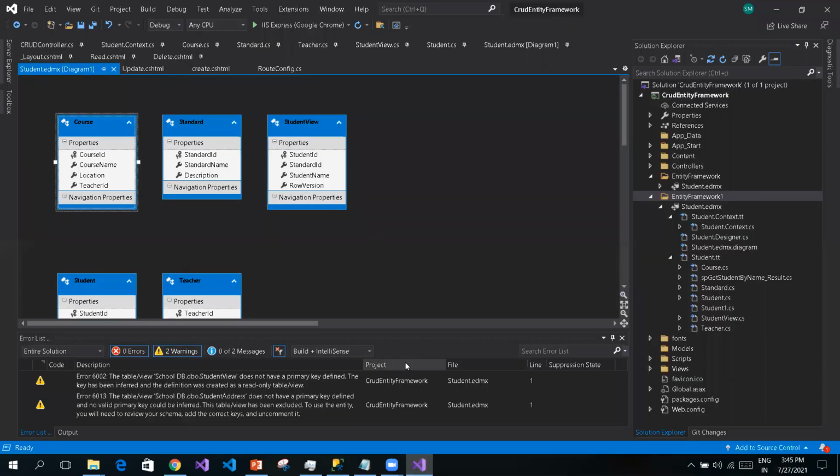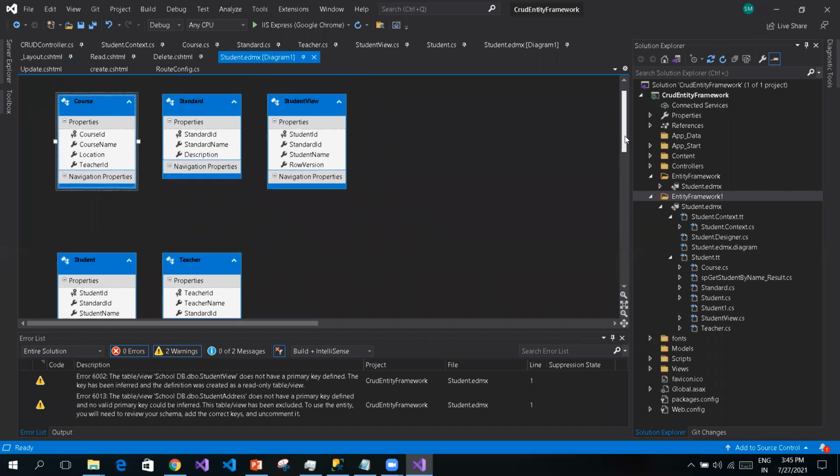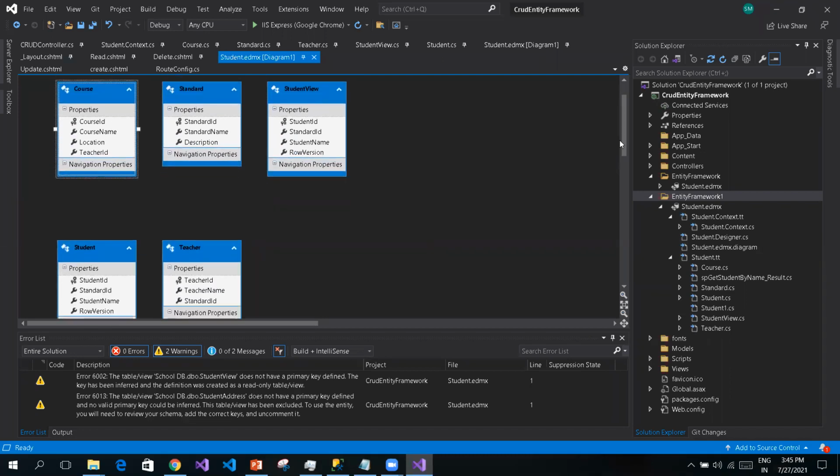So let's go, and yeah, we got it. So we got our EDMX diagram. This is our entity framework diagram. You could see whatever tables are created in the DB, we got them over here. That means the entity framework is available now. We can perform whatever operations we want to perform on the tables. That's great. I think you should see whatever I'm seeing on the screen right now.